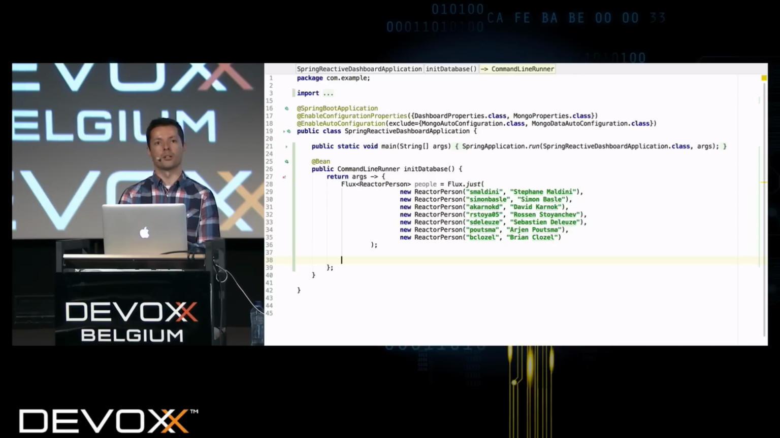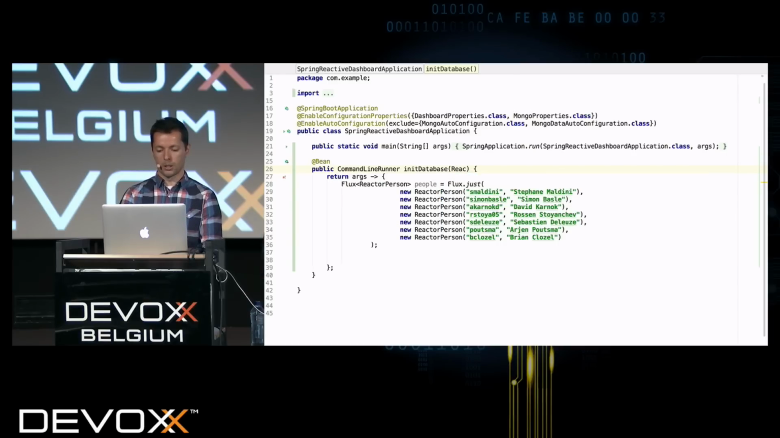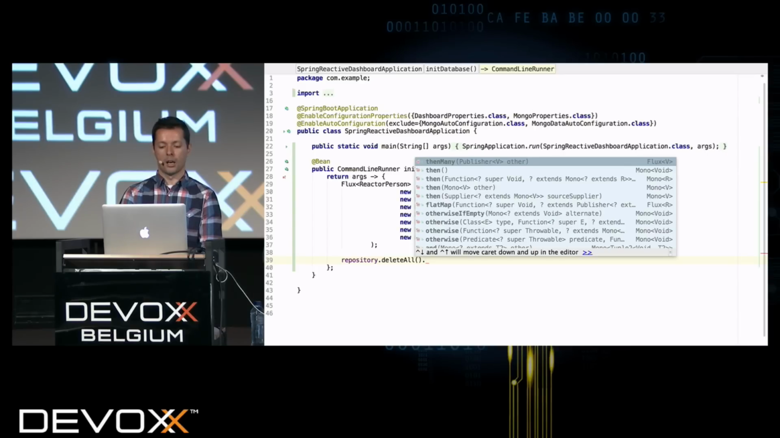But the whole thing is blocking. So it's not really important because it's done at the beginning, at the start of our application, not as part of handling a request. So we can safely do that. So I'd like to get a hold of the Reactor person repository. And since it's injected, I want to delete everything from that database. And then I'd like to insert that flux.